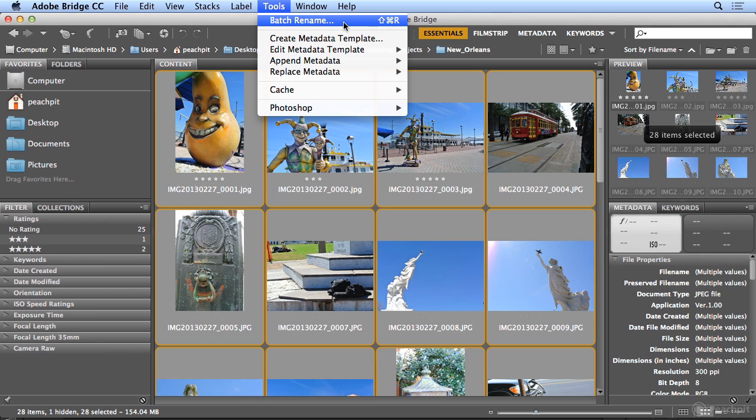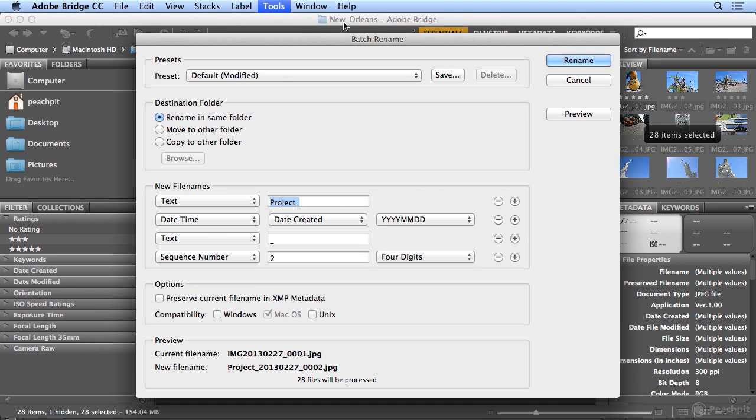I swear I use this every day or every other day. So many files that I receive from others just get generic names, DSE something, IMG something. I want to see useful, meaningful file names. So the first time you choose Tools and Batch Rename, you've got four fields to name your files by, and this is normally one.